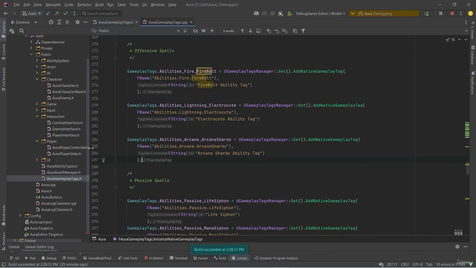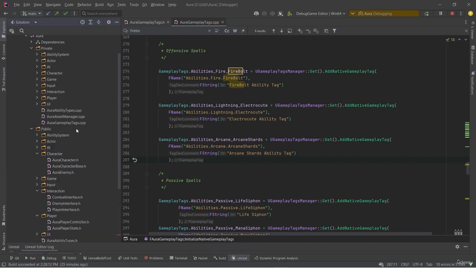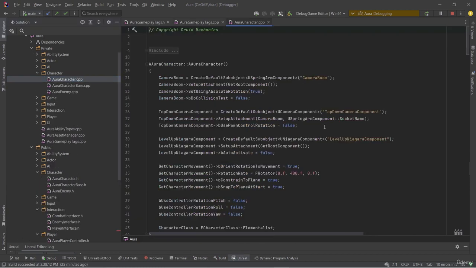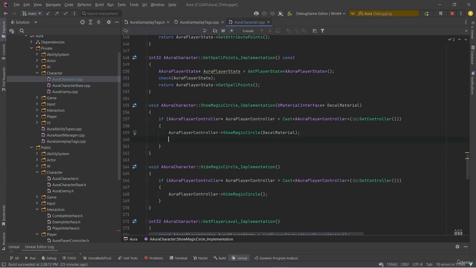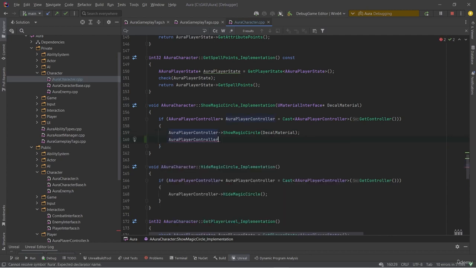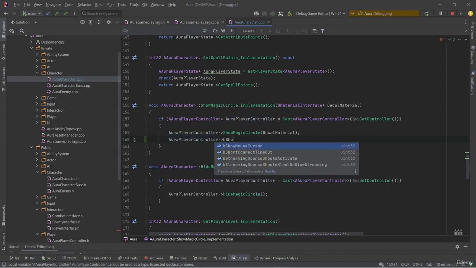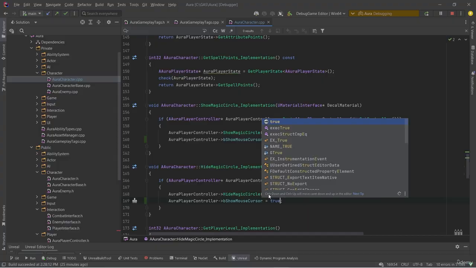We could go back and change our implementation for this in our Aura character class in the private folder. I can go into character, Aura character, and I can find Show Magic Circle. And right here, we have access to the Aura player controller. We could take Aura player controller here, and we can set bShowMouseCursor to false. And then in hide magic circle, we could set it back to true. So this could just take care of that for us.